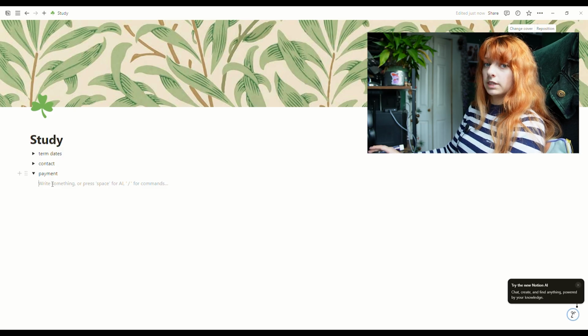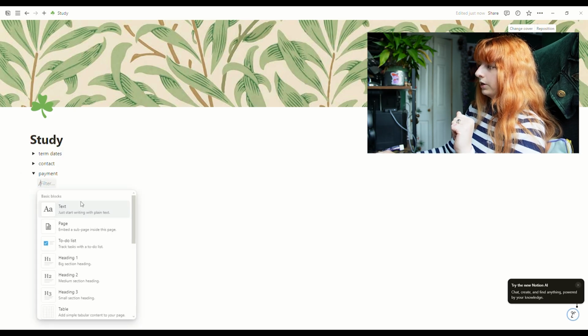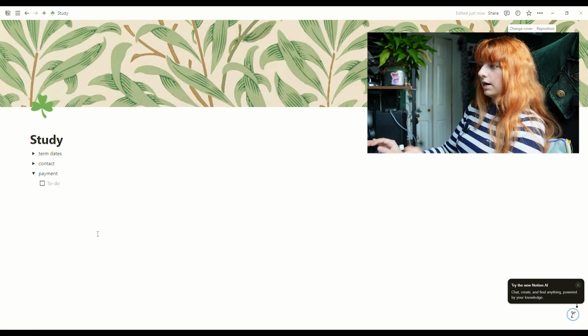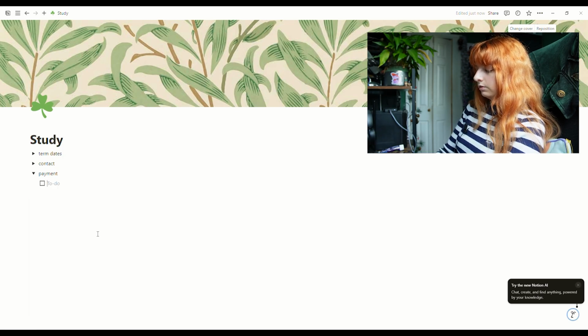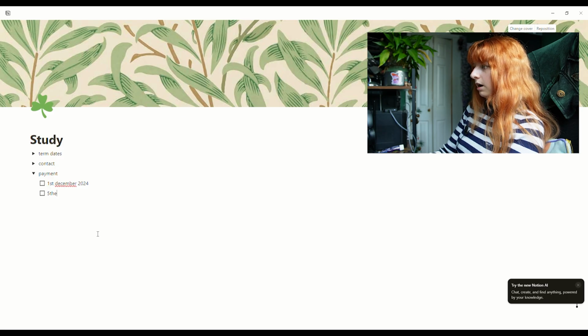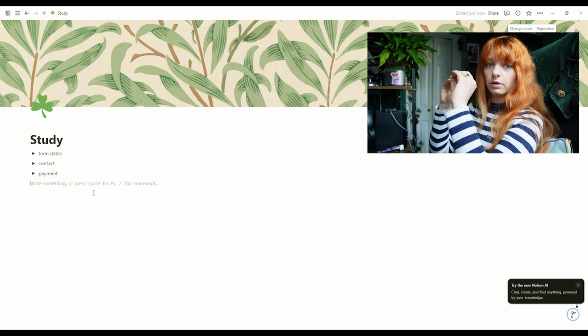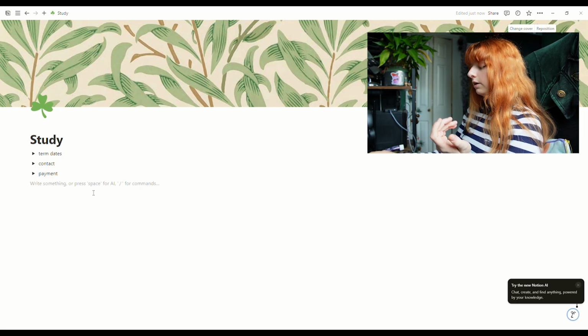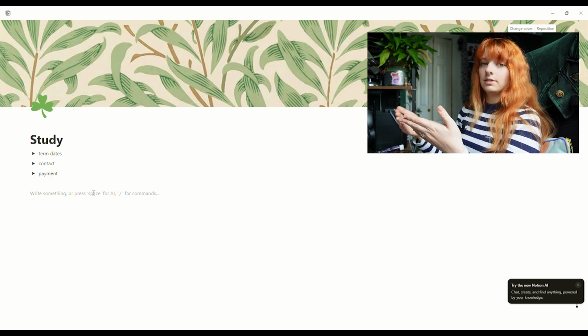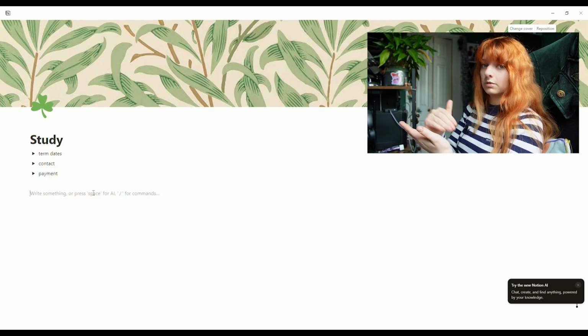So maybe I want tick boxes. So we're going to do our / again. And we're going to go to to-do list. And payment dates. I don't know. 1st December 2024. 5th of February. I'm making this up off the top of my head. So this is now a little, wow, February. Wow. This is now a little checklist. Super simple. We've got our need to know at a glance information right at the front. And the reason I do it this way still is so that I can get it on my phone and I can check if I need to.